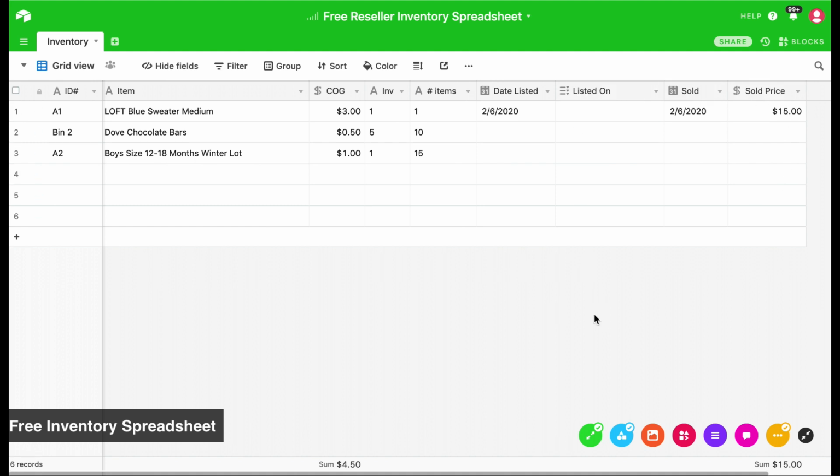There are a lot of different things you can do with Airtable. You can play around with it and make it your own. But that's pretty much the gist of the free inventory spreadsheet.